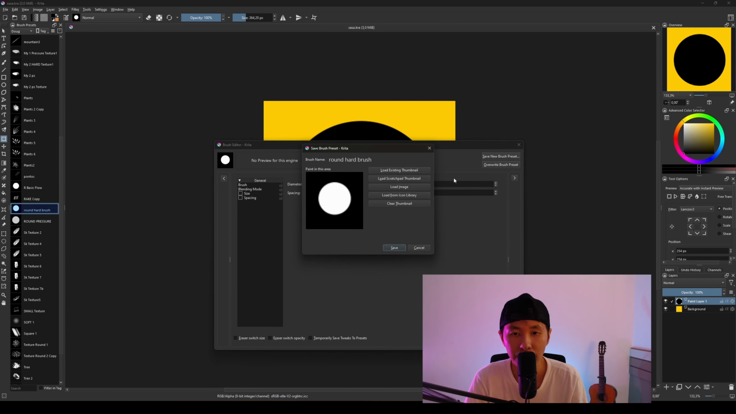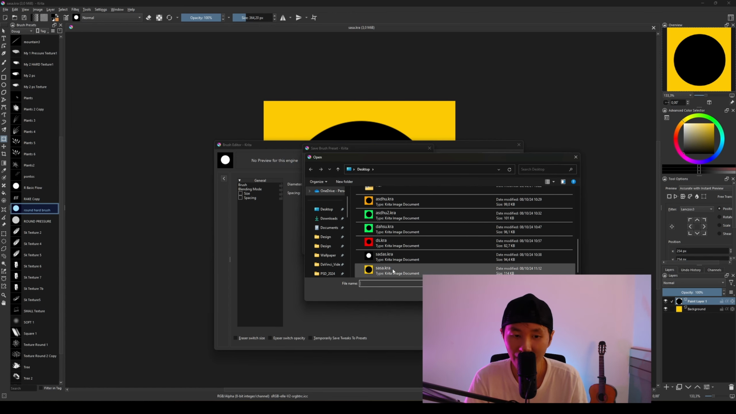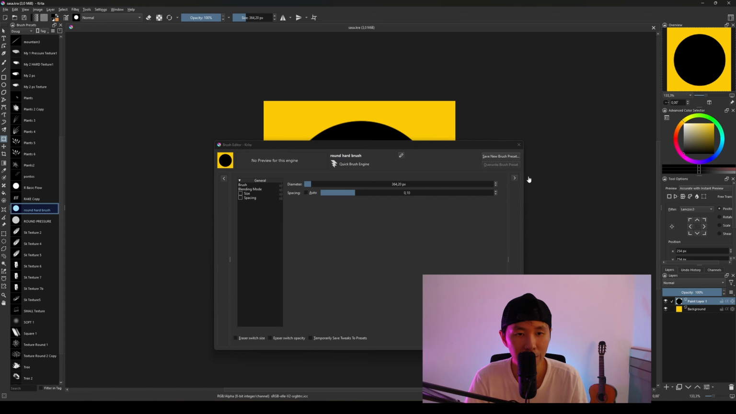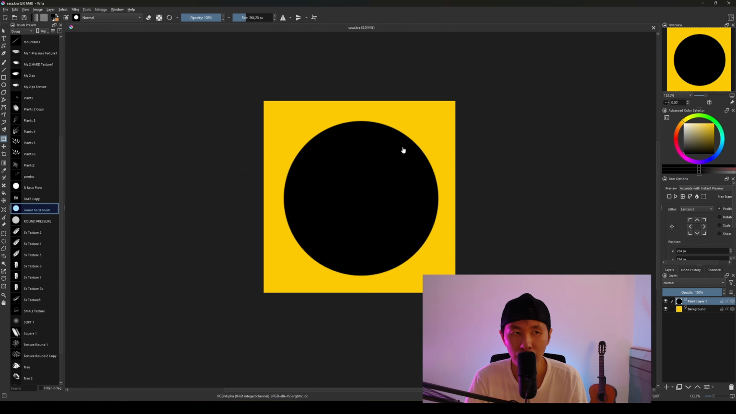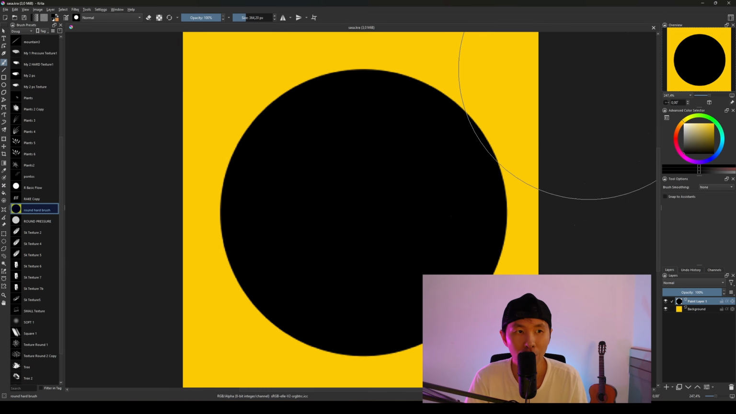Overwrite brush preset, and you can click on load image, so we can pick the icon that we made. So we made this one, click open. So this is the icon, and click save. So you can close the brush editor and you can close the document. Now if you open the document again, your brush icon will be updated already.